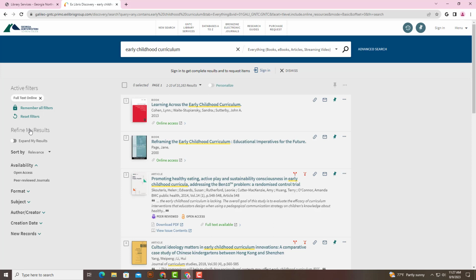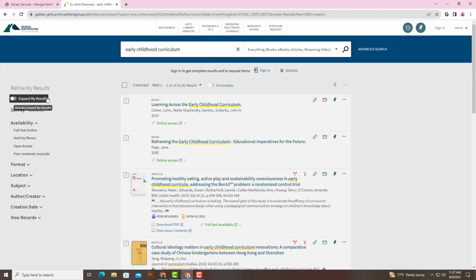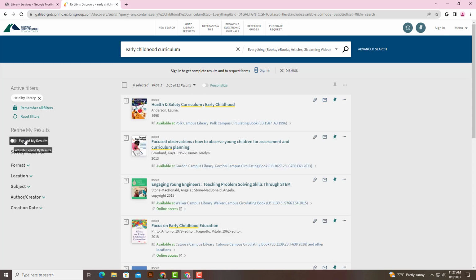The filters do not remain for new searches unless you click Remember All Filters. Notice that you now see a lock beside your filter. To remove the filter, simply click on the X. Another way to limit by availability is Held by Library. Click here to see only physical materials held at the GNTC libraries. Notice that you will now see which campus owns the book.